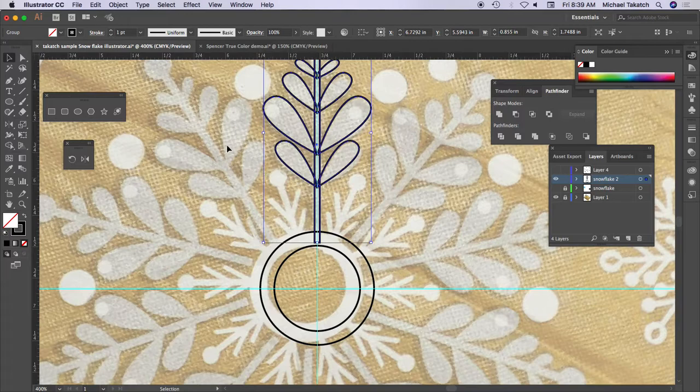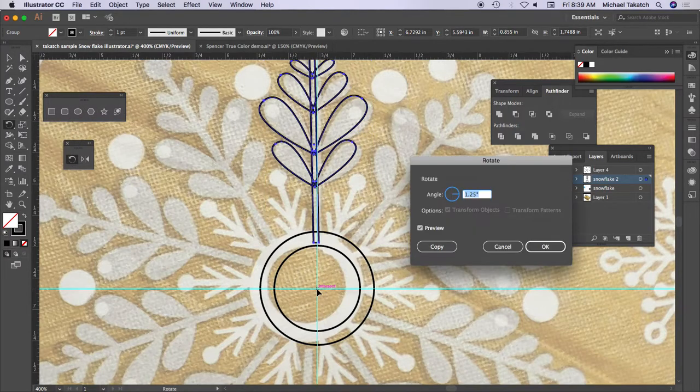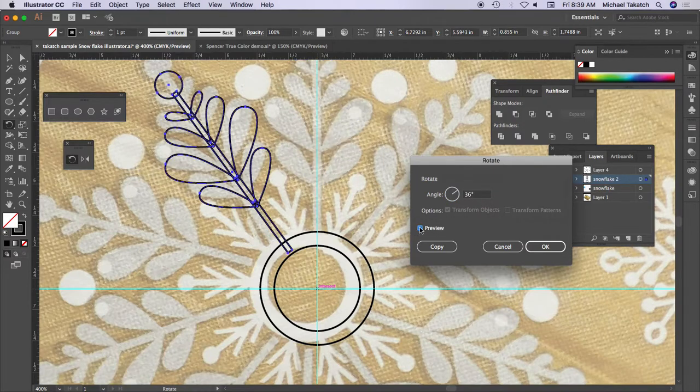I've grouped it together. And take the rotation tool, hold the Option and click in the center, and it's already jumped over just a point there. But there's 12 of these coming around. I think, let's go 1, 2, 3, 4, 5, 6, 10 of them. So if you can do the math in your head, or you can just do 360 divided by 10. And if you hit Preview, it'll show you where it's going to jump over to.